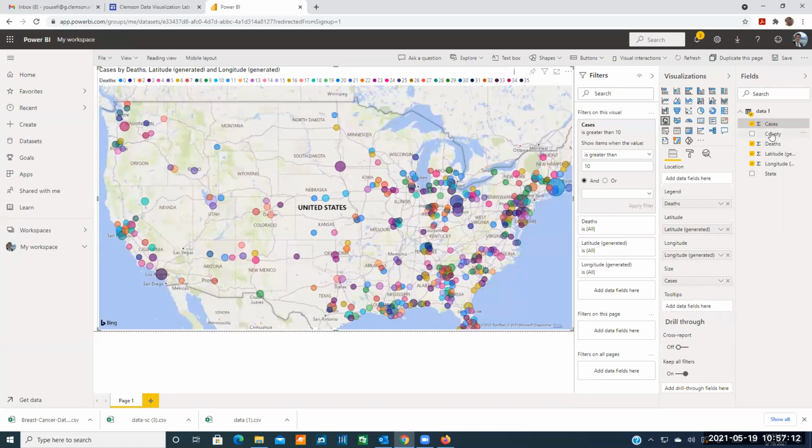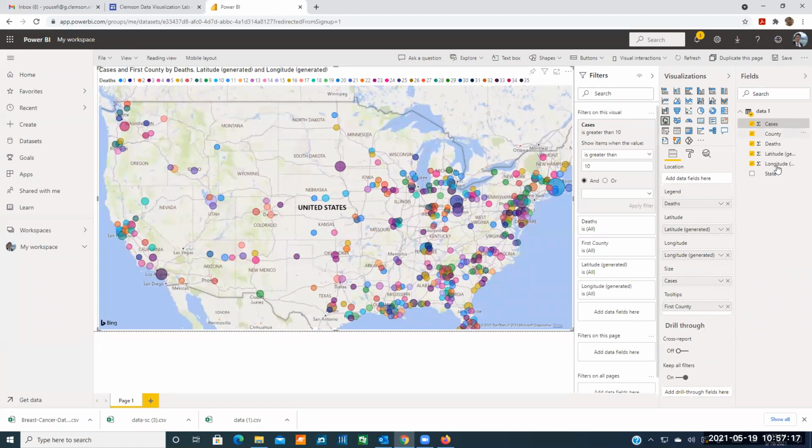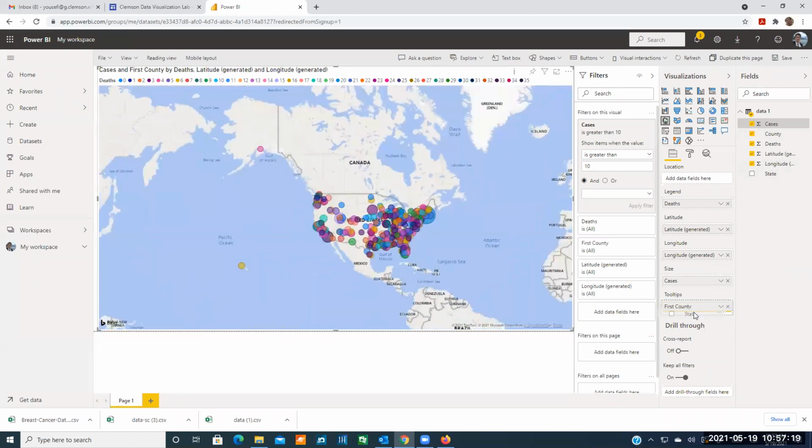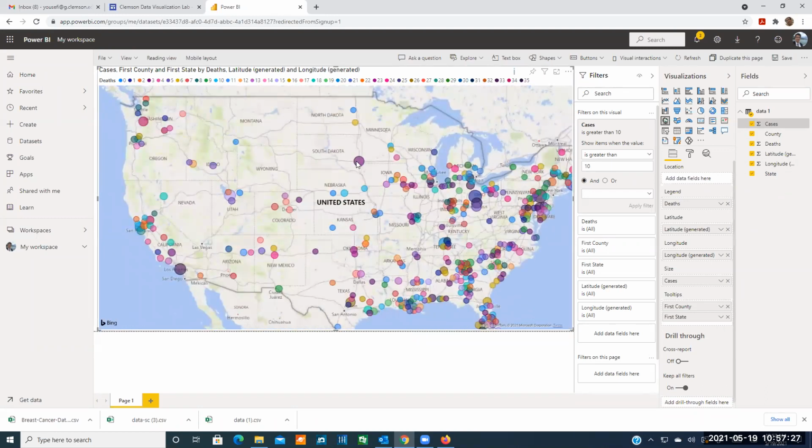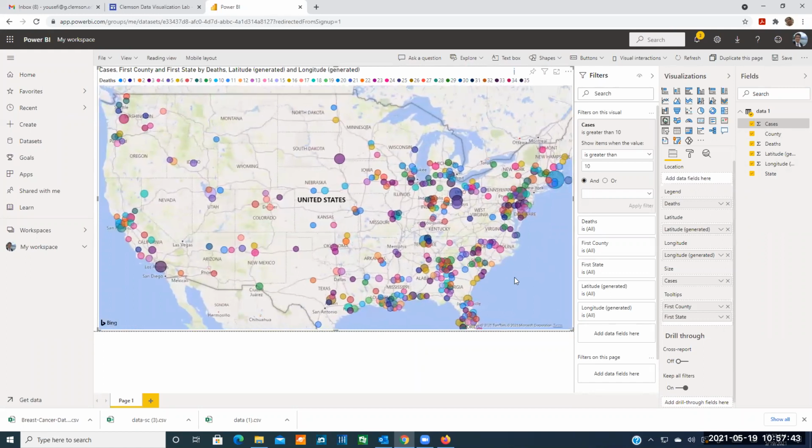So for example, when I'm hovering on the data points, I want to see the name of the county and also the name of the state. So I'm just putting this, and then I could see the state and the name of the county here. So these are the three different attributes available to create the visualization. Any questions, any comments related to this?